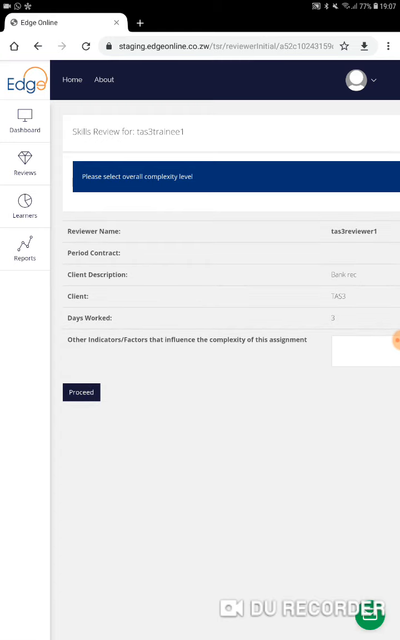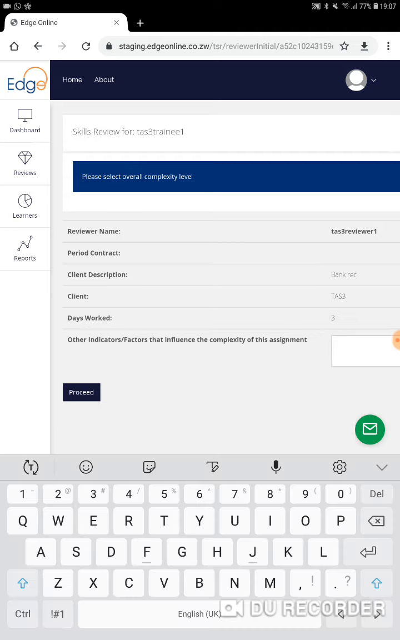So the TSR, once you click it, it shows you your name as the reviewer, the client's descriptions of bank reconciliation, the days worked by the trainee, and then the other indicators that influence complexity box there. It's an optional box, so it's for the reviewer. When you actually then get to comment on whether it's advanced or basic within the task, you can indicate here what factors are going to affect your complexity there, but it's not mandatory, so you can just proceed.